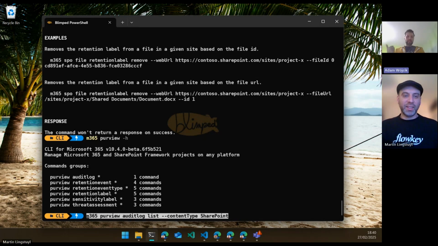Okay, perfect. So we have the audit logs covered. We have the retention event types and labels. So we talked a bit about retention, which is a huge part of Purview, actually a small part of Purview, but a significant part, which gives us a lot of scenarios we can cover. And then I see we have sensitivity labels. So could you talk a bit about those?